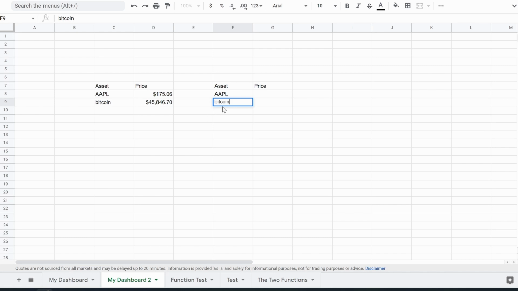Now keep in mind, I'm keeping everything lowercase when it comes to cryptos. And that is because CoinMarketCap kind of updated its code. And for you to pull, it has to be lowercase.